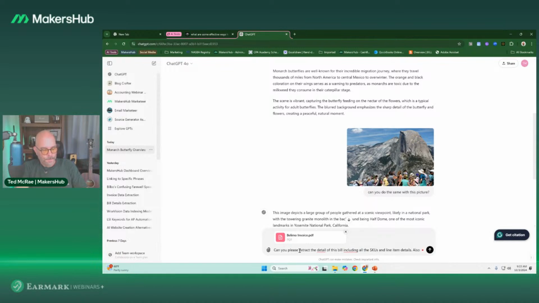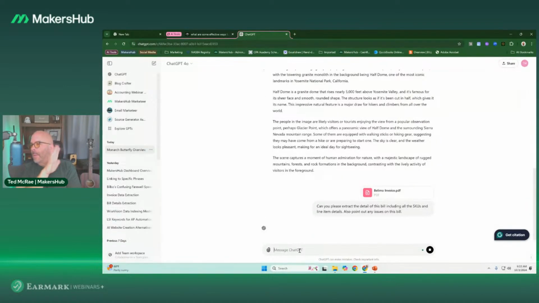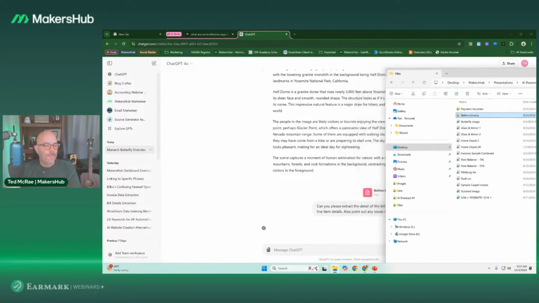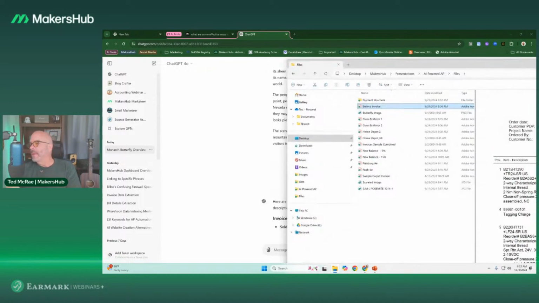Also, point out any issues on this bill. So let's go ahead and do that and see what happens. So it'll take the bill. I'm going to just get rid of this now.